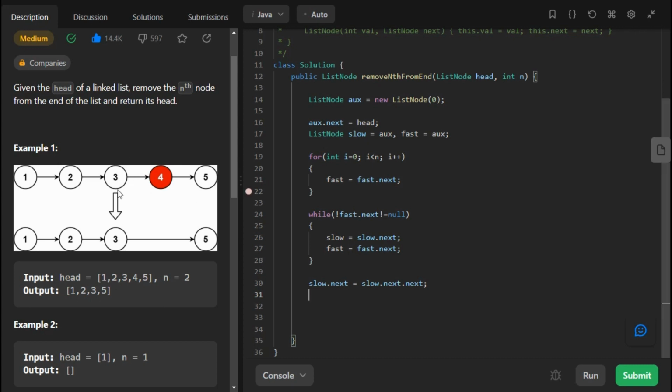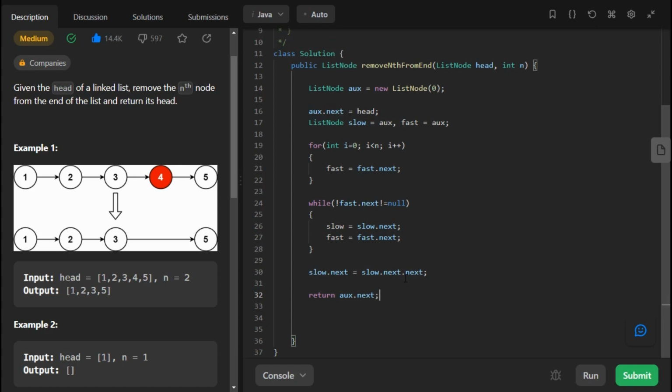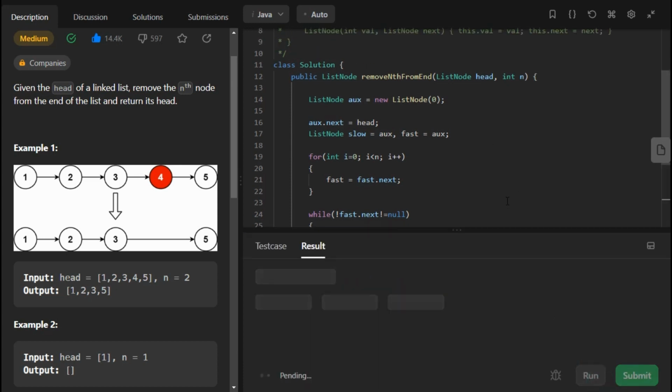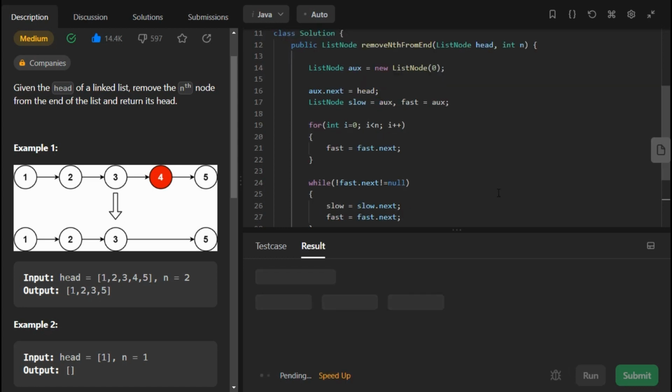Slow will be this 3, which will be connected to 5, and at the end, what I need to return is my auxiliary dot next. That is this particular location, the very initial head location that I had created at the very first go. So let me run this particular code. This is a very simple code, and let's try and execute this.